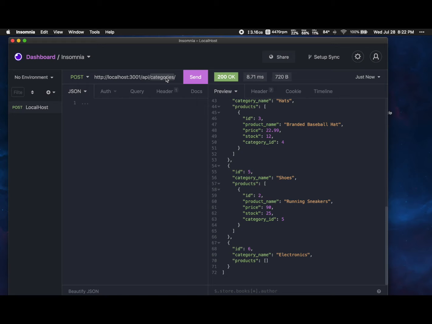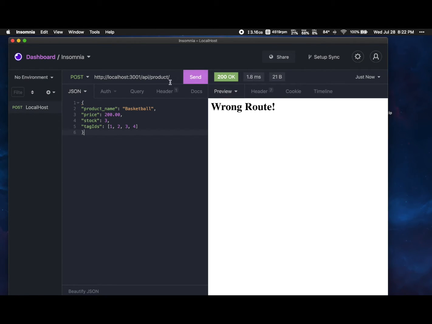We can do a post request for a product. So we can create a new product here. And the format for that looks something like this. And so we can now add the basketball product for $200 by sending a post request here. /api/products.